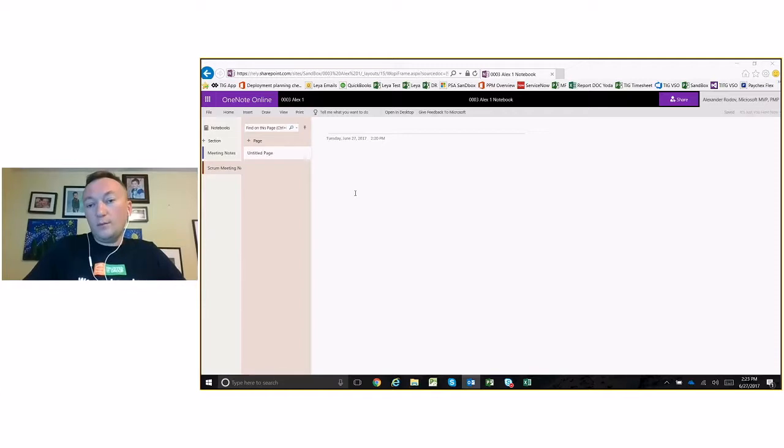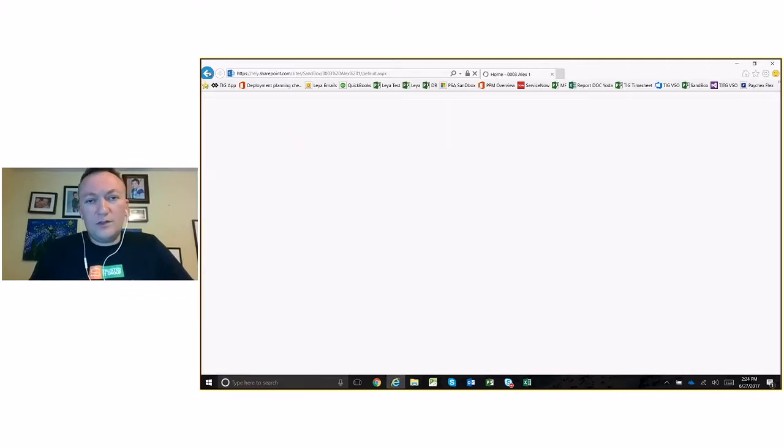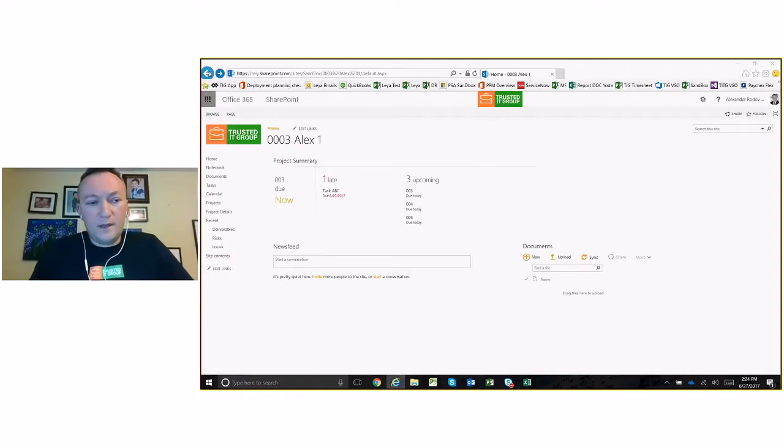So you can have one book where you can search and get some notes. If I just simply go back here, I'll go back to my site, and I look quickly at the site content.